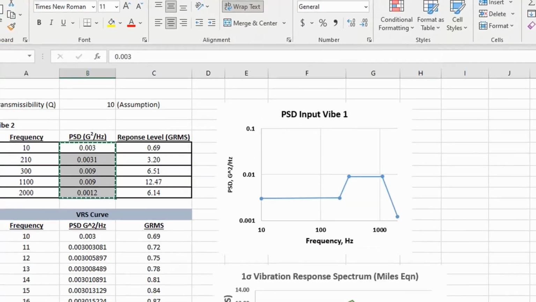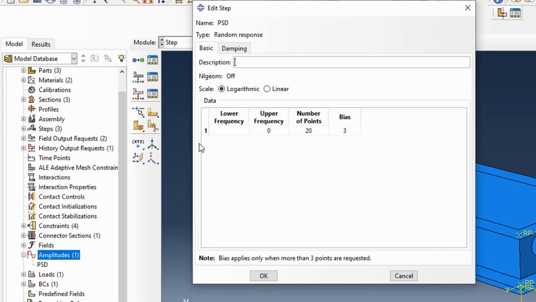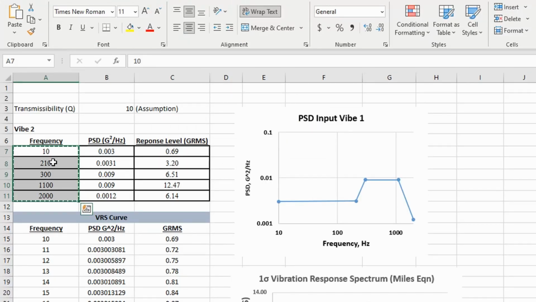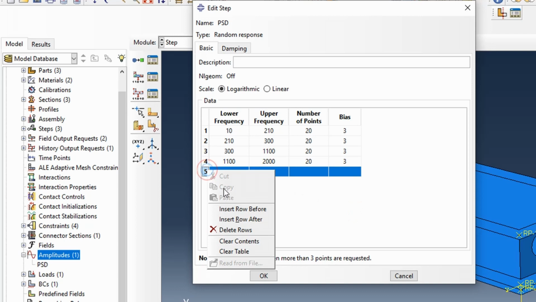A lot of times, what I like to do is take the frequency values in the PSD curve breakpoint table and just use that. And then I'm going to copy these. Delete that. So that covers our bases right there.